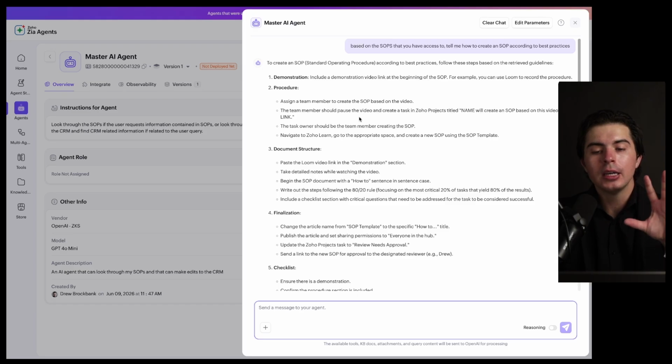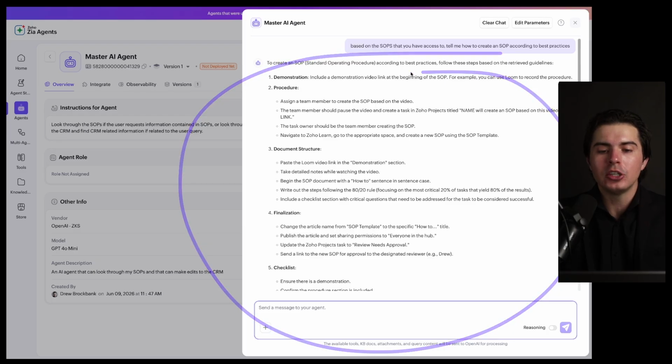You can create lots of SOPs, give your AI agent access to those SOPs. Then as people are asking questions about how to do things in your system or whatever they need help with, it can pull the relevant information for them.